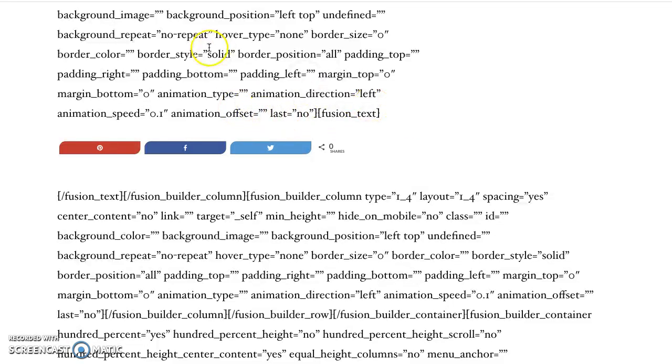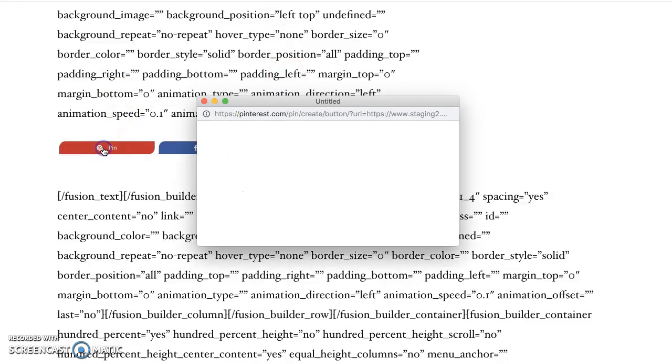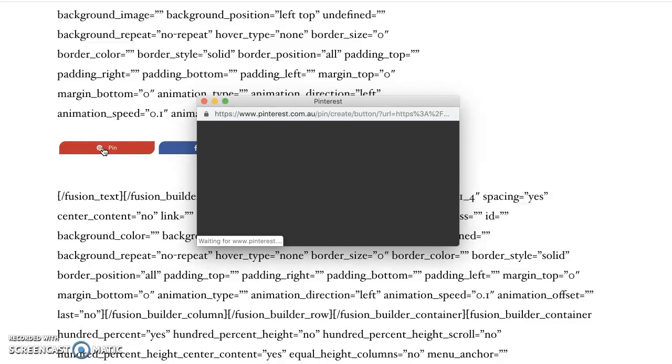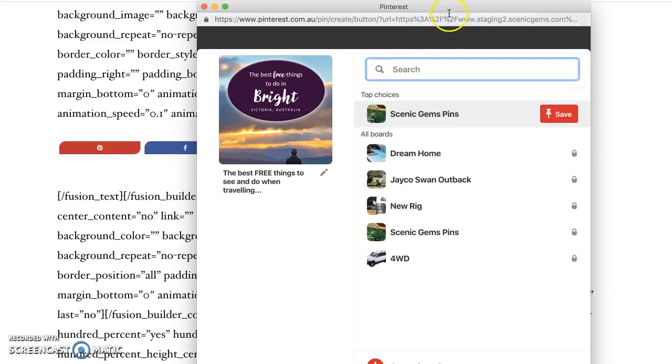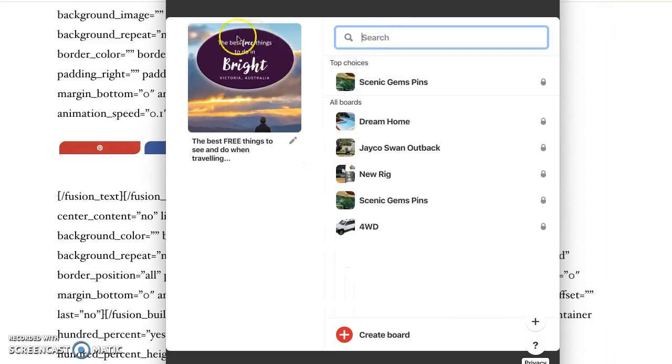So I've created a staging environment, staging2.scenicgems, and basically the staging environment has all plugins and themes turned off to try and problem solve the issue. The problem is still here. So if I'm on the Bright page at the moment, and I click on the pin, it's to do with Pinterest, the problem. You can see here that the Bright image comes up.